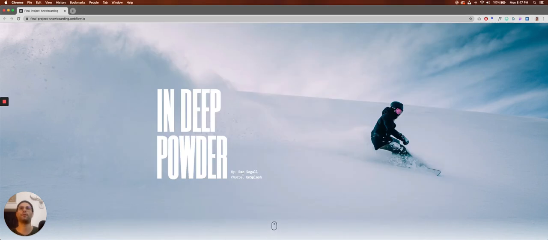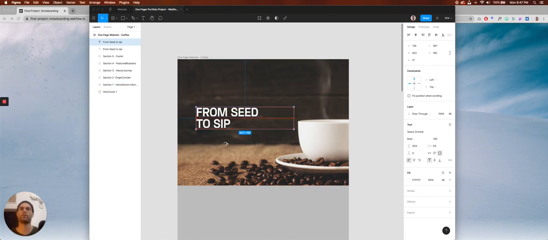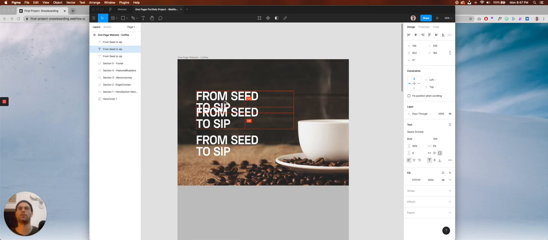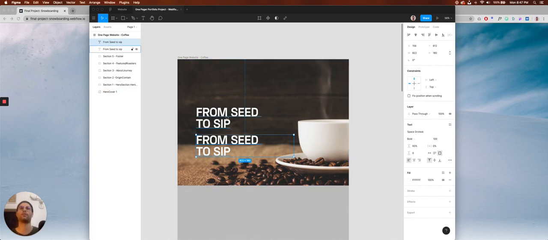So, From Seed to Sip by Ryan Segal, photos Unsplash. So now I'm just gonna duplicate, drag that text box. So how I do that is I Control and I Alt Shift, and you can just do Alt or Option, sorry. But because I want to keep it on the same horizontal level as the title, I shift, so I lock the movement up and down.